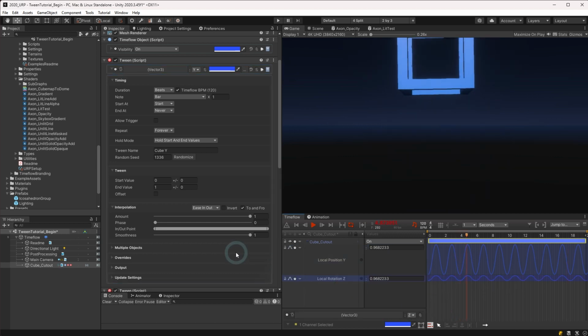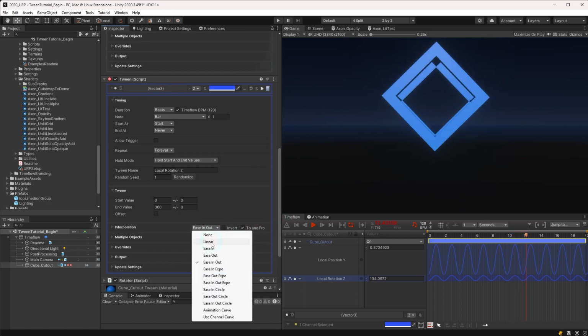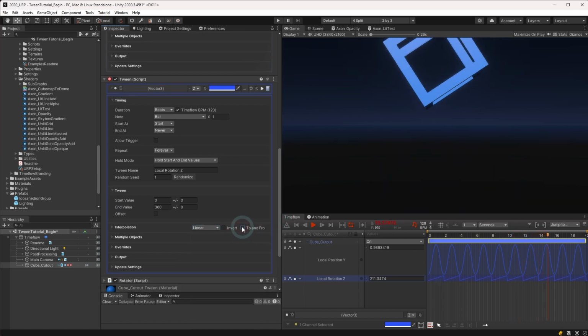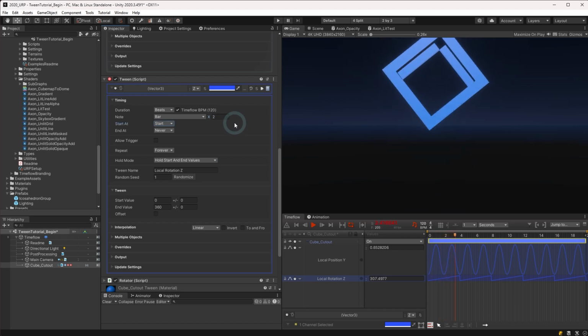Then assign the start value of 0 and ending at 360 degrees to create a full rotation. Then select linear mode and disable to and fro so that the motion has a fixed velocity in one direction. This has the effect of smoothly rotating an object continuously on any axis. You can then adjust the speed using the duration settings.